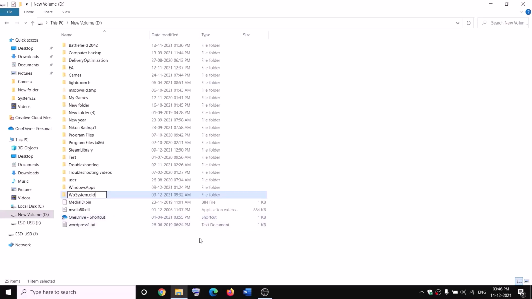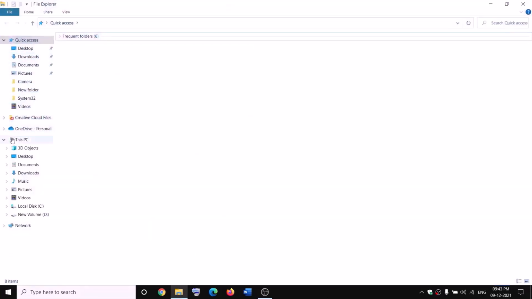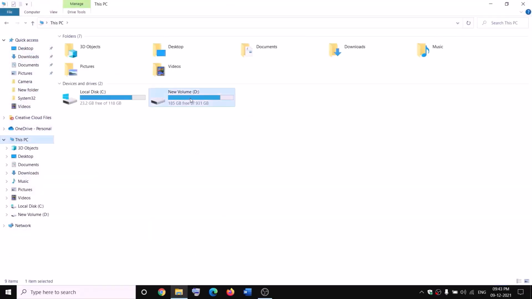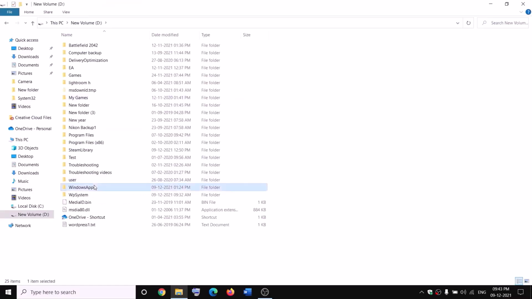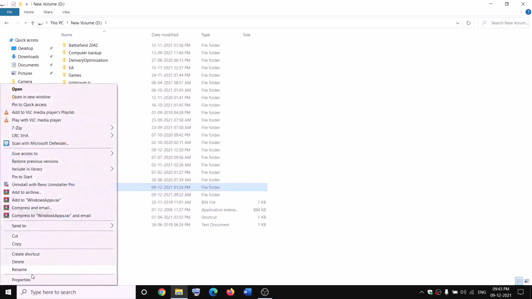Now, if you still face the problem, in that case you can go ahead and restart your computer and then try to rename it once again. Open File Explorer and then go to This PC, open D drive, then make a right click on Windows apps and then rename it. Now before renaming, you have to take the ownership.